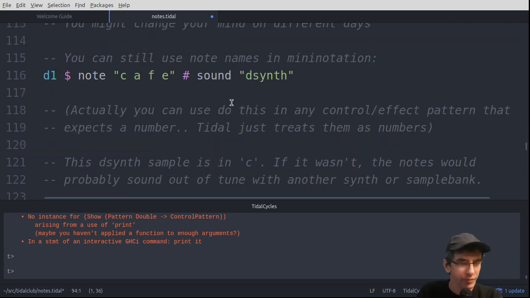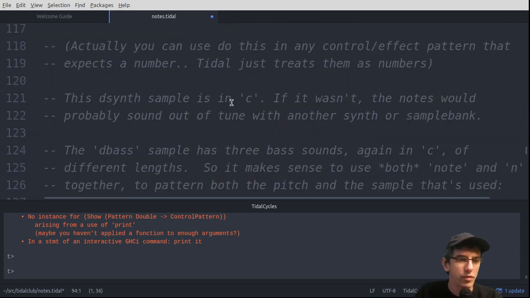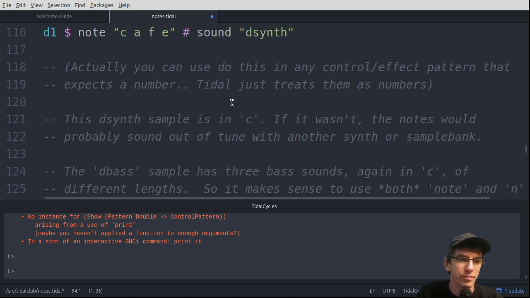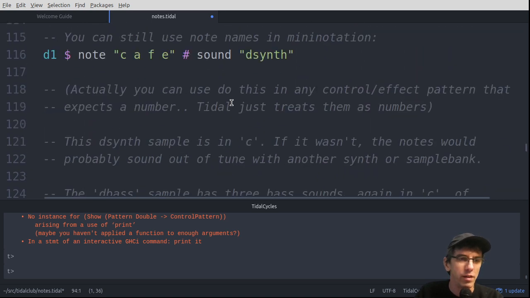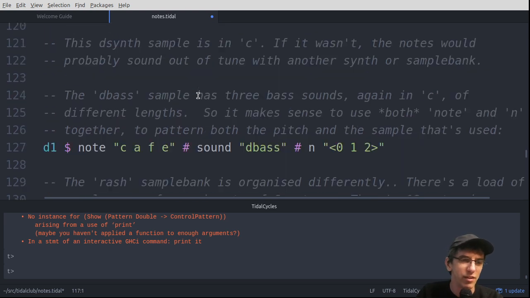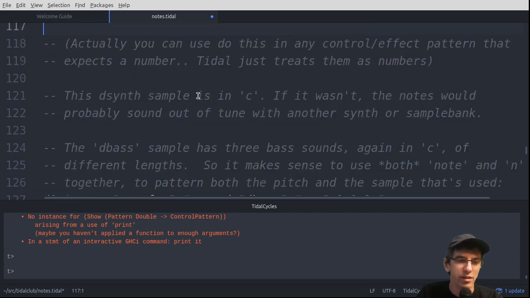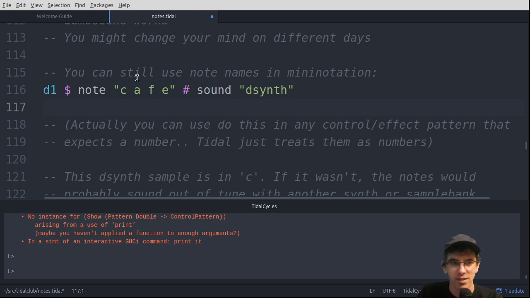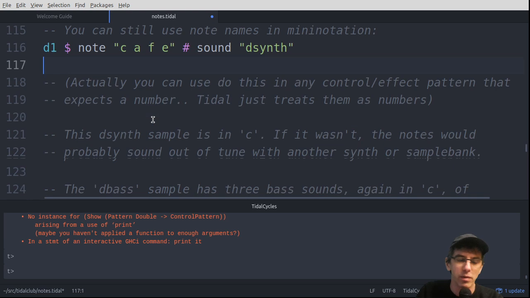Okay. So we've gone through that. So yeah, just remember that it looks like letters, but they're really treated as numbers. So you could use them in any other effect that takes numbers, although it wouldn't really be very helpful unless they actually relate to notes in some way. But Tidal doesn't know that these are notes. It just knows that it's dealing with a pattern of numbers and lets you specify those with letters.